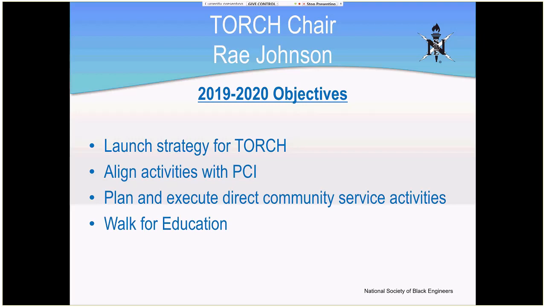So as Doug mentioned earlier, TORCH stands for Technical Outreach Community Help, and this is also connected with the NSBE symbol, which has the torch symbol in it, and I'll circle back about that when we get to the end. For TORCH, we did one tech lounge at Washington Terrace already, and we also had a PCI, pre-college initiative activity going on at the same time with the youth.